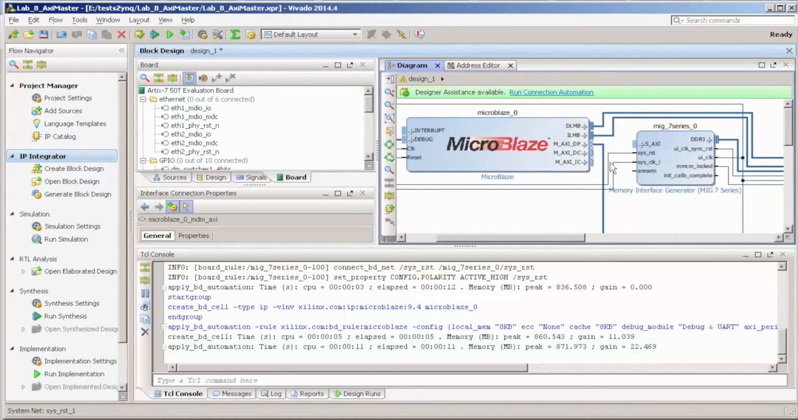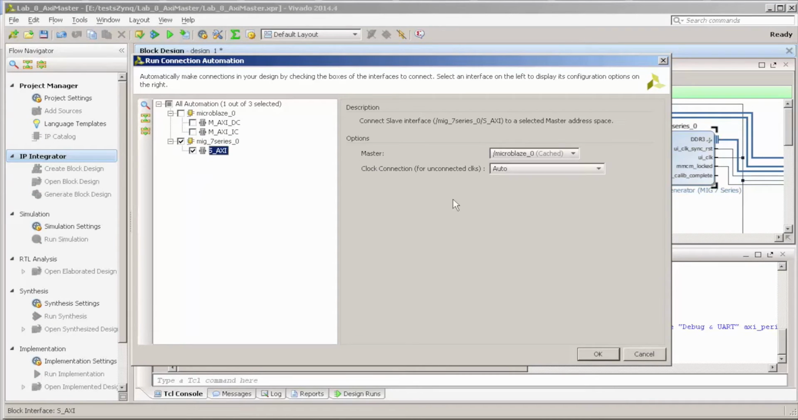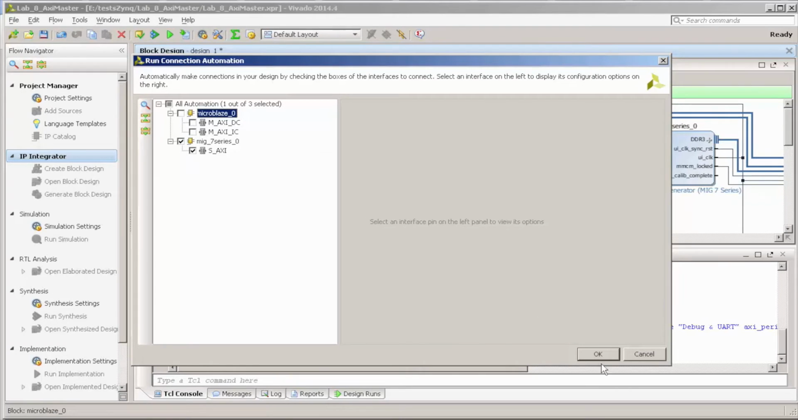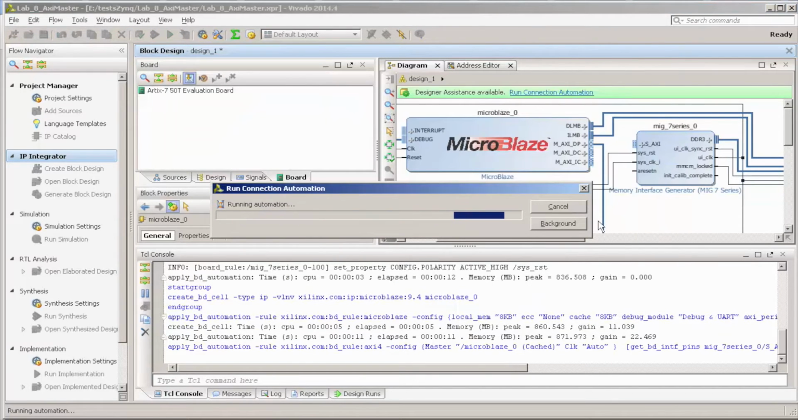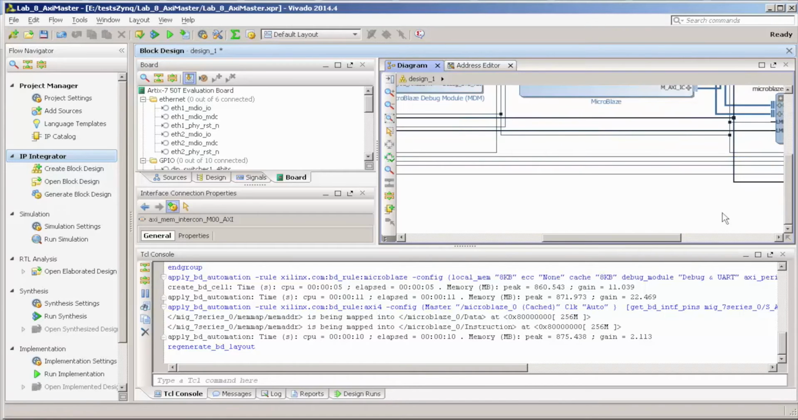Probably Vivado will put an interconnect in between. Oh sorry, the master will be cache. This guy and this guy here. Actually, something's funny. So first let's connect this guy. Okay, let's zoom here just to verify.